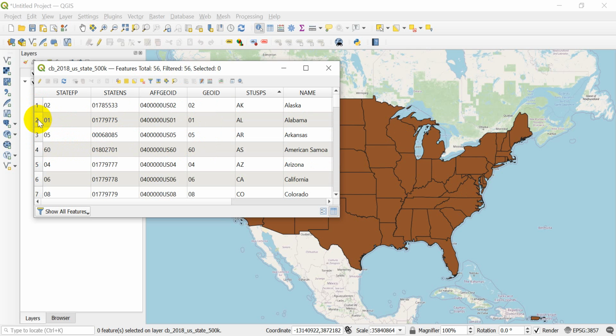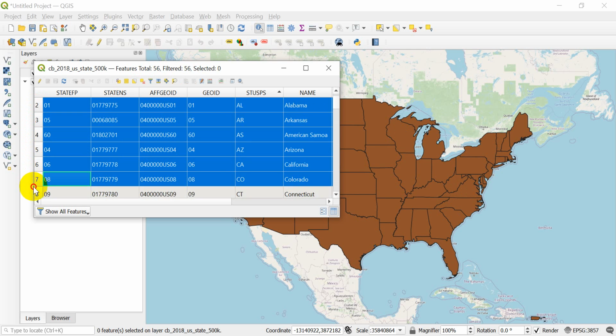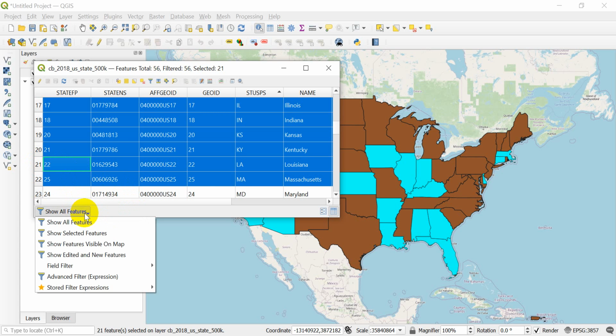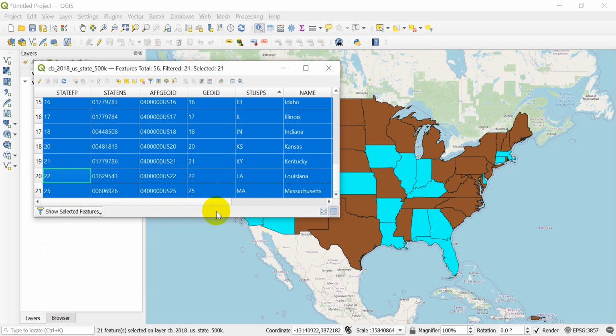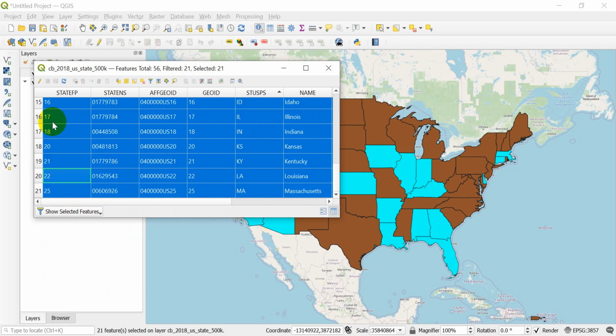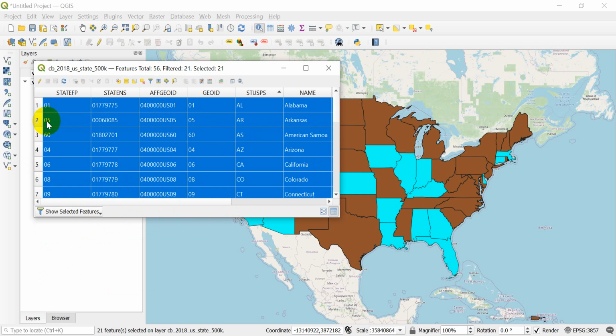Now, if I only want to see the information for features I've selected, let's say I selected these features here, I can come down to where it says Show All Features, and I can say Show Only Selected Features, and now you'll notice that I have far fewer features. All the features in my view are indeed selected.